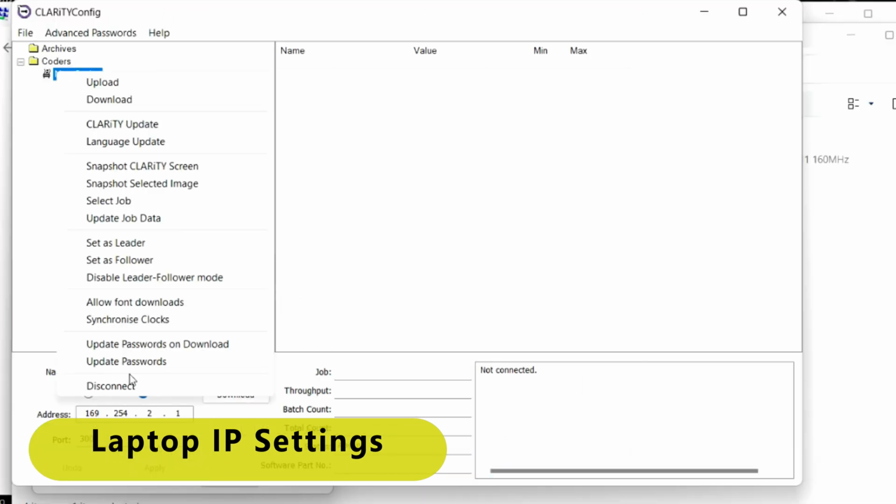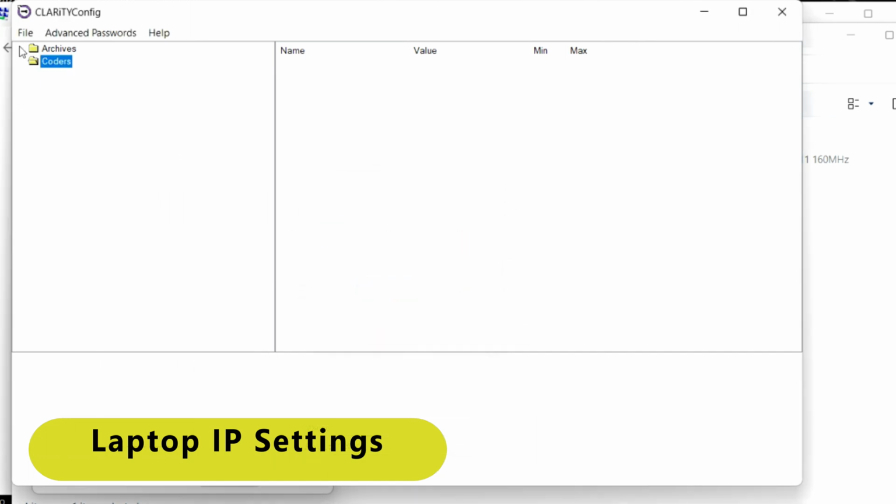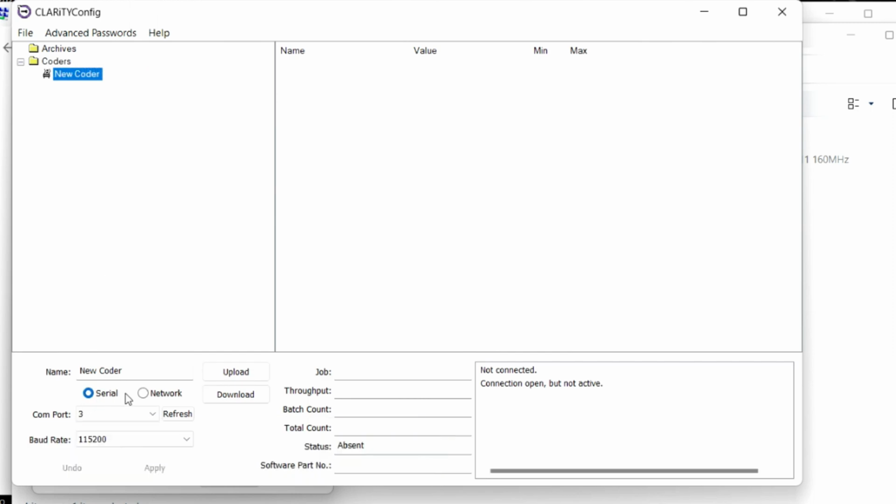Now it's time to open up Clarity Config. Once we have that, we're going to look for a new coder. So we hit coders on the top left, select it, right click, new coder. And we're going to go down on the bottom, look for the network button, type in the IP address of the Videojet printer, then press apply. What will happen is we'll get a connected button and we'll come to this screen.